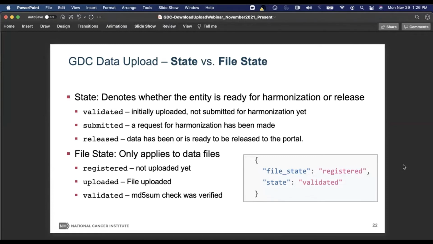Validated means that it was initially uploaded and hasn't been submitted for harmonization yet. Submitted means that a request for harmonization has been made for that file. So the submitter has said, this is done, we've uploaded it, it's ready, run it in the bioinformatics pipelines. And released means that the data either has been or is ready to be released to the portal.